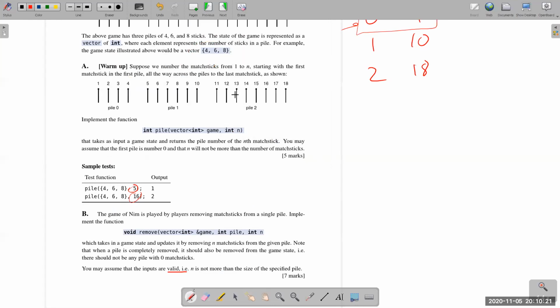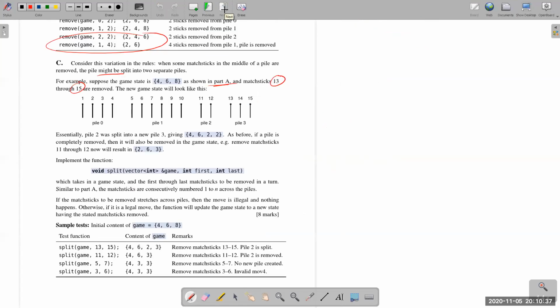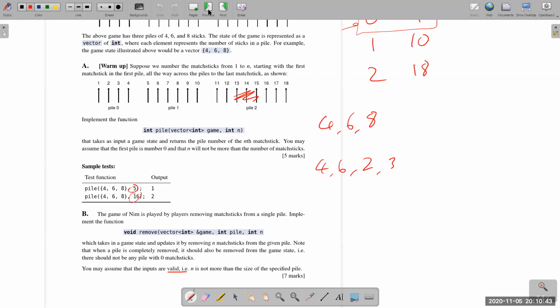Erase. Okay, so mesh sticks 13 through 15 are removed. We end up with this particular POW. So our 4, 6, 8 POW become 4, 6, 2, 3. That's what it says, right? That's what I guess. So yes, I'm right. Okay, become 4, 6, 2, 2.